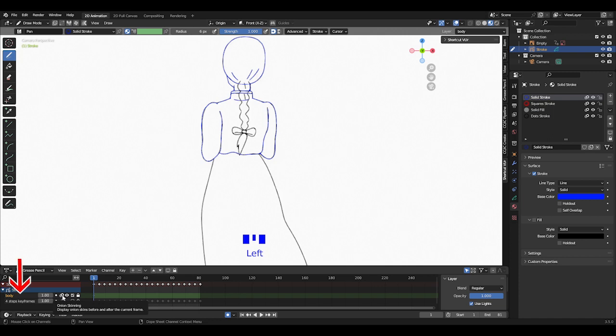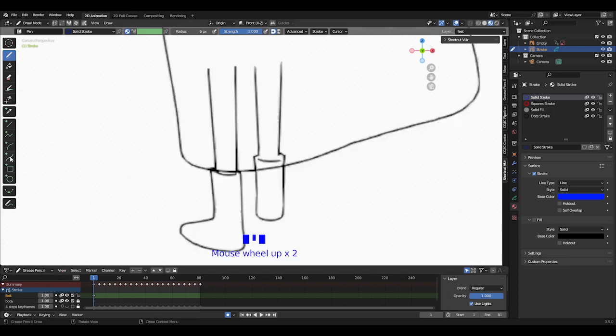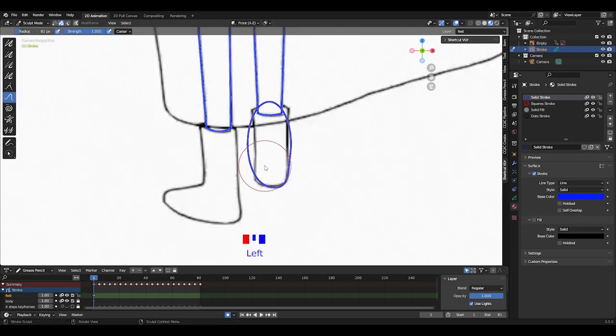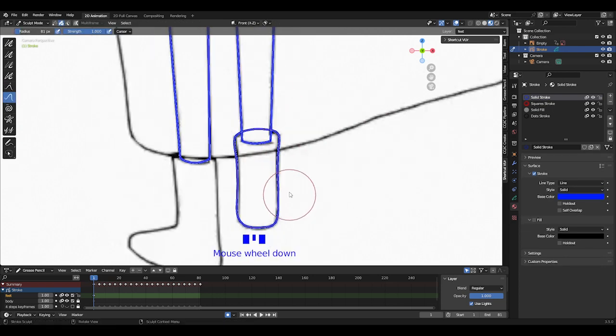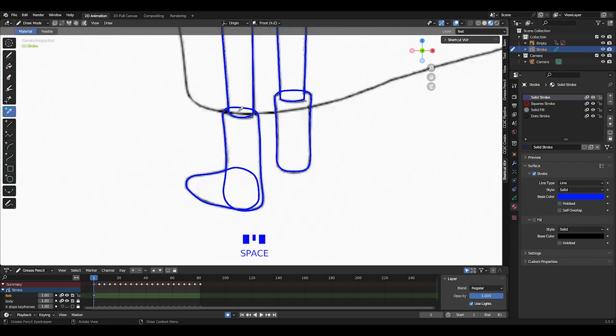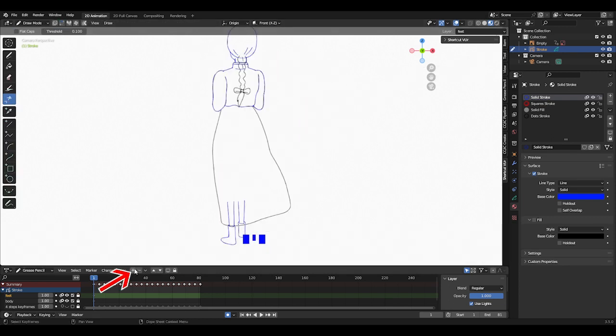Remember to properly rename your layers, I call that one body. Next, click the plus sign to create a new layer. This one is for the feet. Draw it with the same method as the body. Then, add a new layer for the braid.